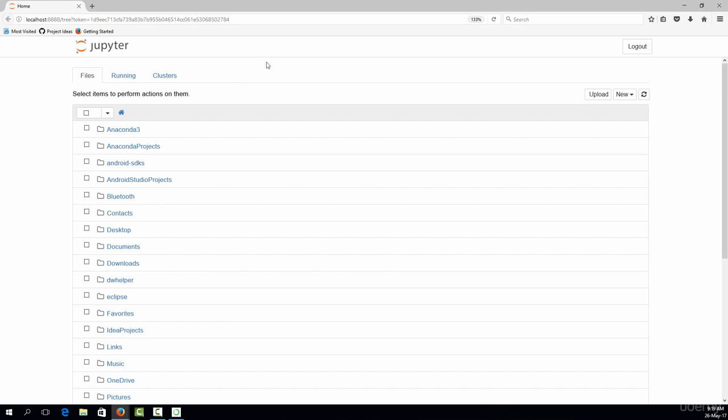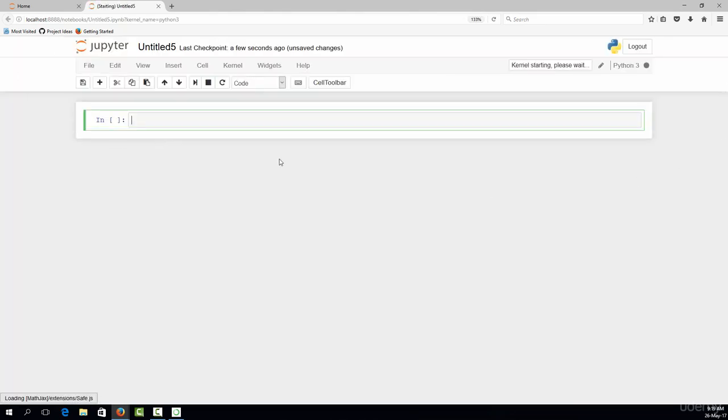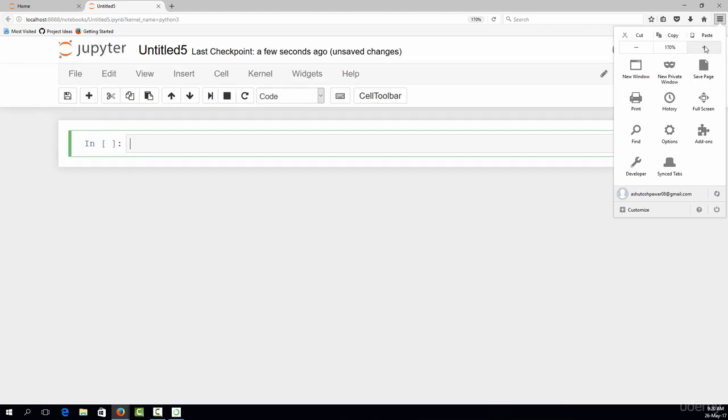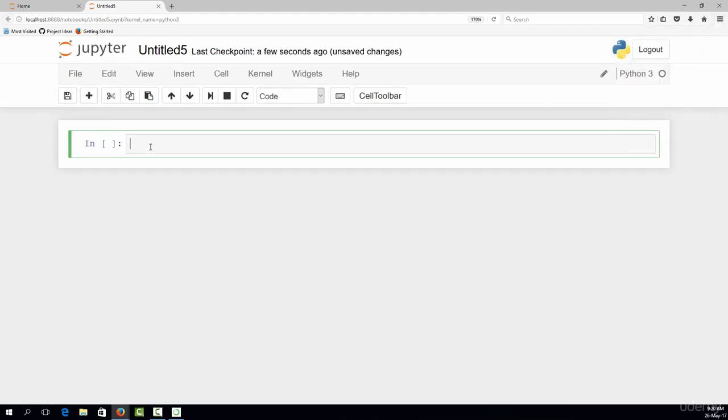Let's say you want to start executing Python code over here. You could simply go to New and click on Python 3, and this is going to provide you with this thing right here where you can write in your Python code. Let me zoom in a little bit to give you a clearer view. Here you could simply type any line of Python.